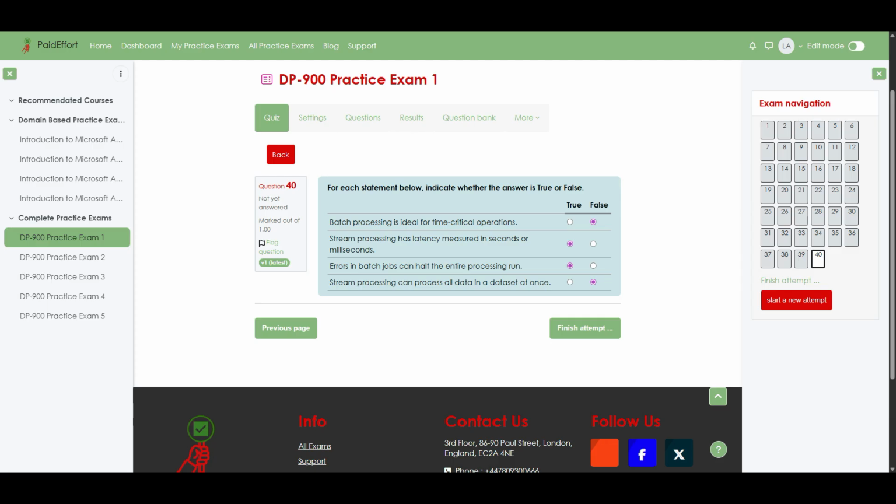Furthermore, errors in batch jobs can indeed halt the whole process, since the workflow depends on completing all tasks successfully before results are delivered. However, stream processing does not work on full datasets at once. Instead, it operates on continuous flows of data in smaller windows, ensuring immediate insights rather than complete dataset analysis.